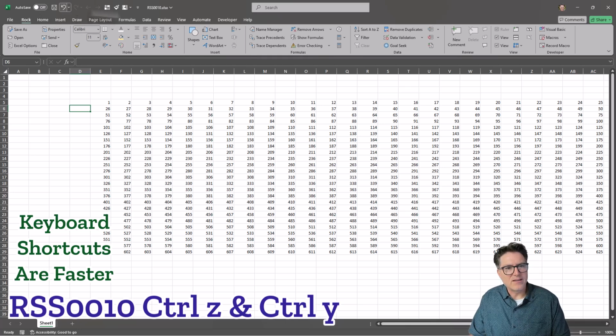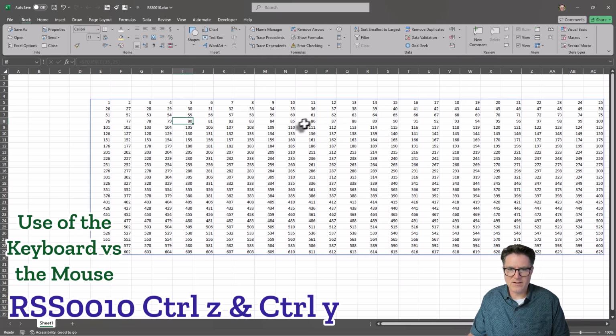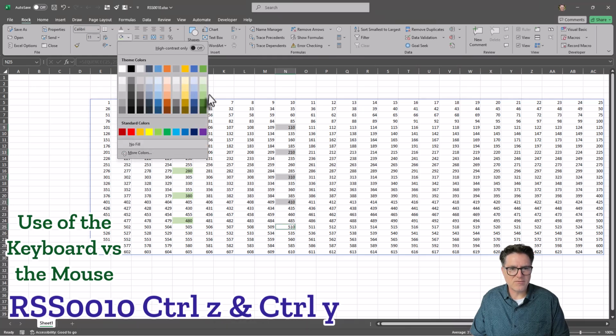So up here in the quick access toolbar, you have your undo and redo. Let me go ahead and do something here. I'm going to select 80 here, and I'm going to select 180 by holding Control, and then I'm going to find 280 and 380 and 480, and make those this 80 color. All right, and then we're going to select 110 and 210, 310, 410, 510, and make those a different color.